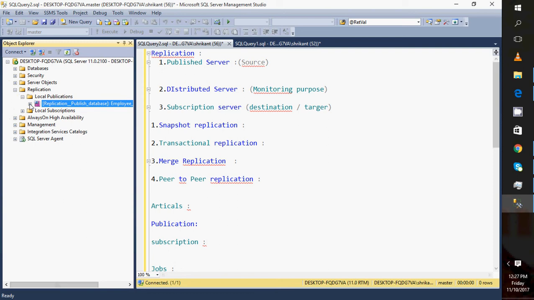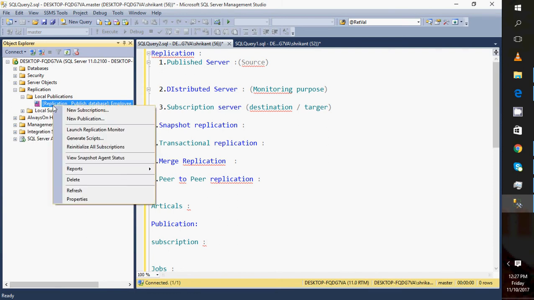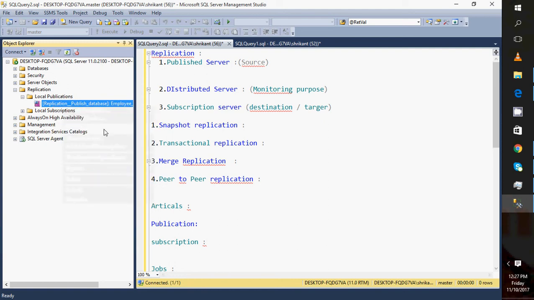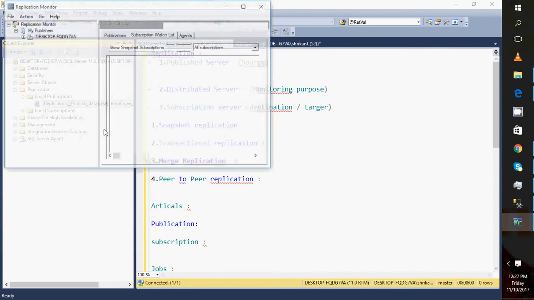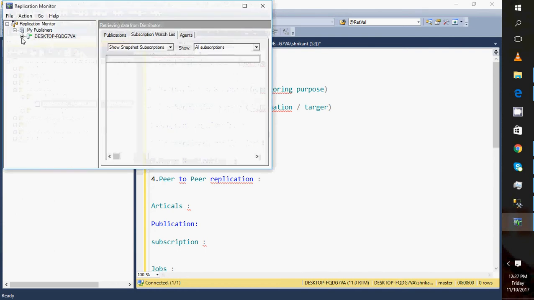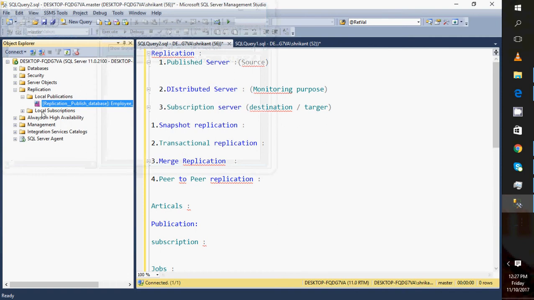So if you want to see it further, how can you see? Just come here and click on that. Okay, now we have created the publication. So these are the changes which we have to transfer to the subscriber database. So we have to specify here the subscriber.